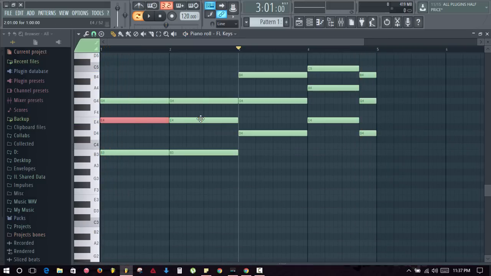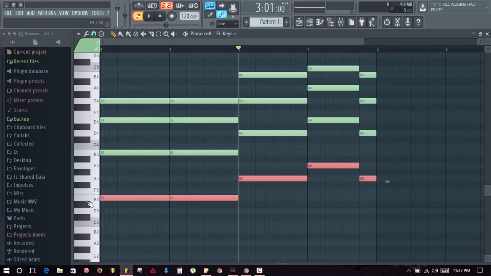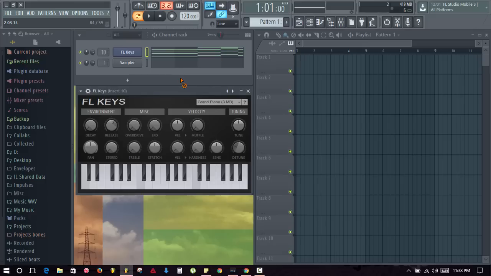So let's just hold down Control, click, click. Sorry, Control Shift, and then click each of the middle notes. All right, Control C, Control V to paste them, and then drag that down to E3, and then we will get this. So it's quite dramatic, quite smooth.